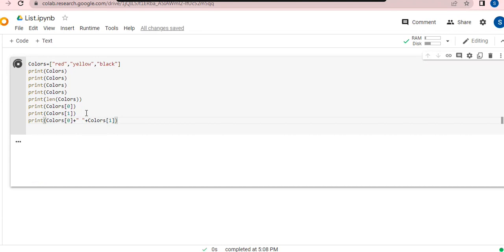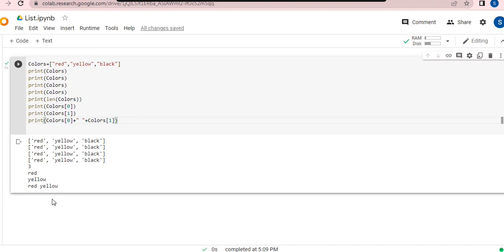Control Enter I'm going to press, and I'll be able to see the output. So this is the output, red yellow color. You can see in between I'm having a space. If you want, you can add here any escape sequence also, which we have done in our last lecture. So \t or \n also can be added here. I'm pressing Control Enter and I could see the answer.